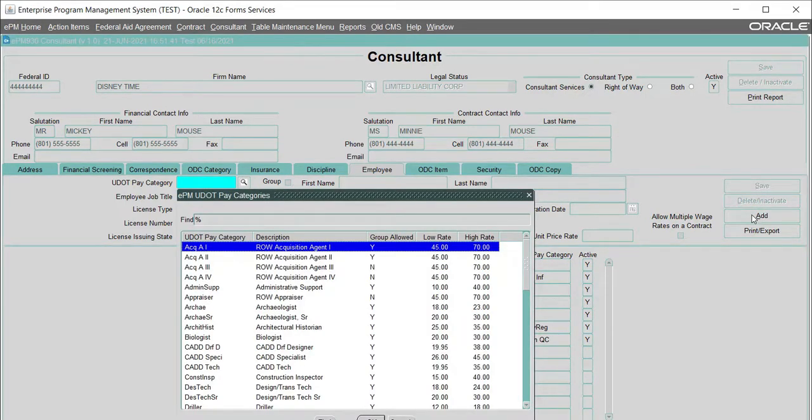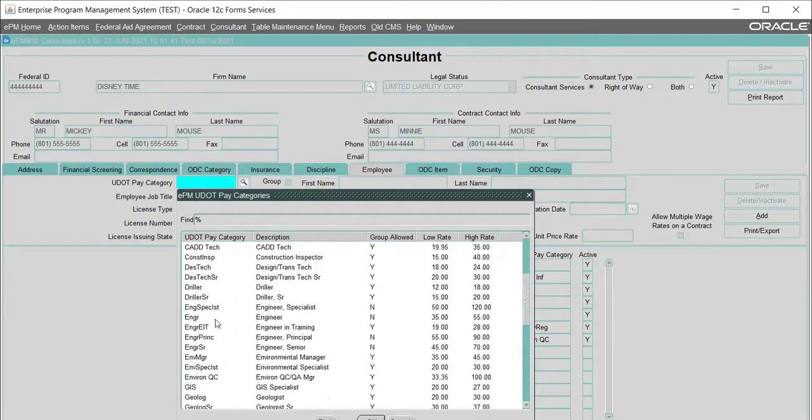The list that CMS populates is all of the job categories in CMS. You are required to select a job description that best describes the employee. These descriptions and rates are used to develop the Independent Cost Estimate, or ICE for short, that the UDOT project manager develops for each contract request. Try to find the job category that best fits the job title of the employee and the pay rate of their actual wage. For this example, we're going to add an engineer.